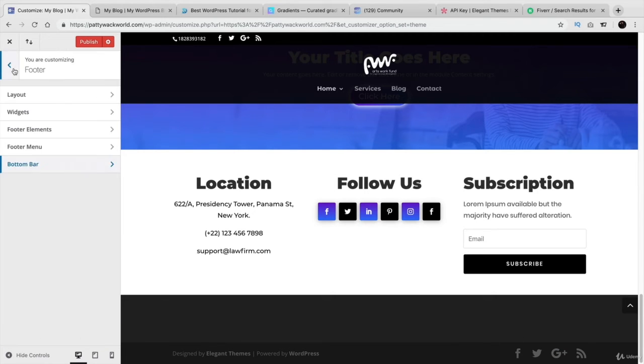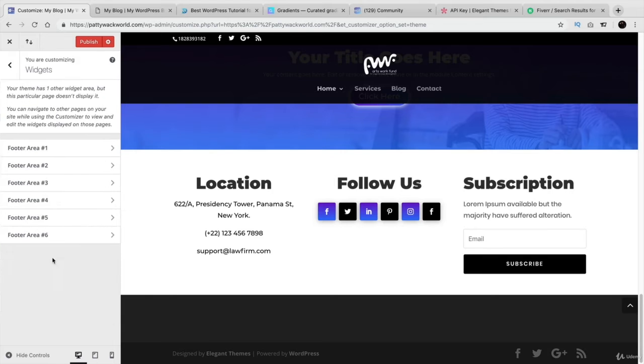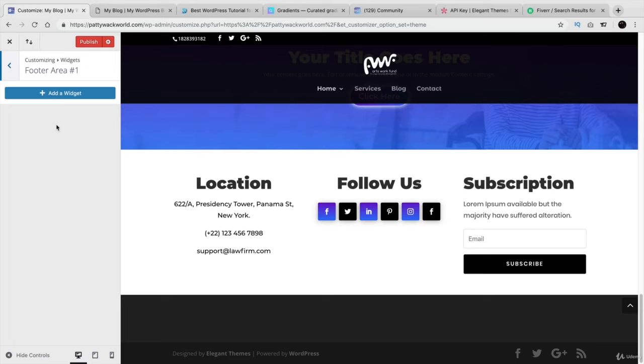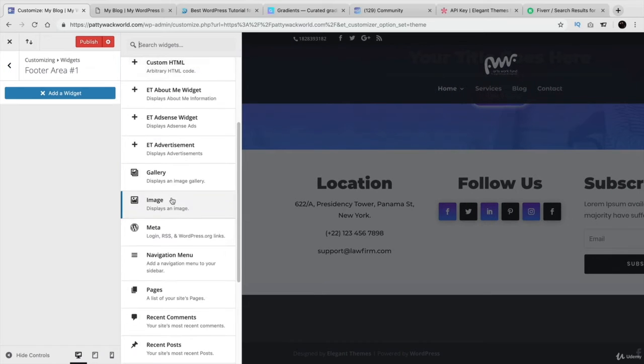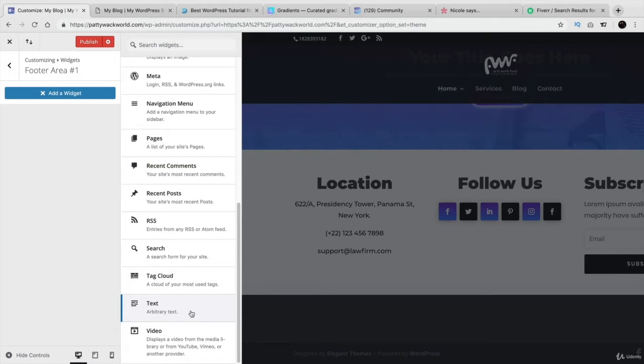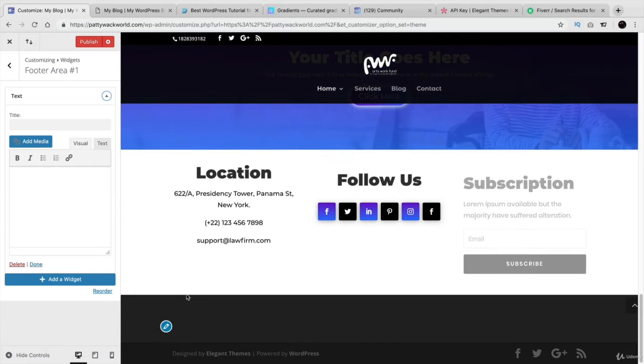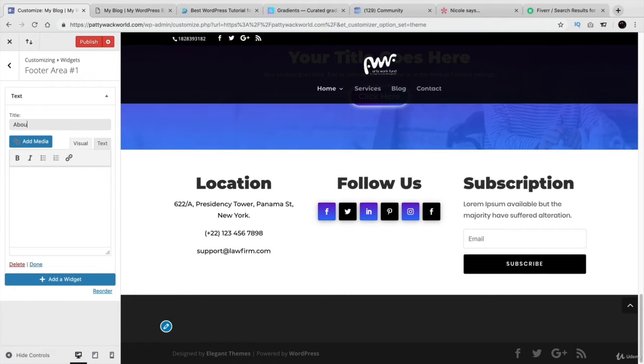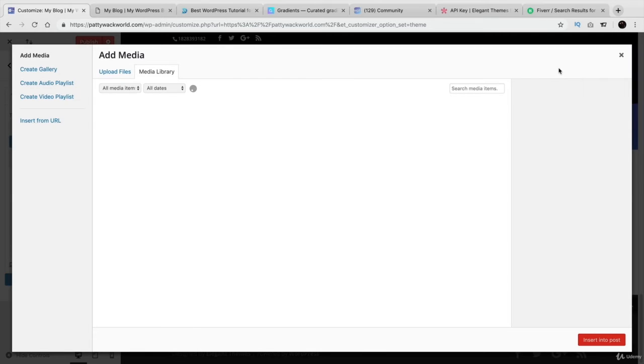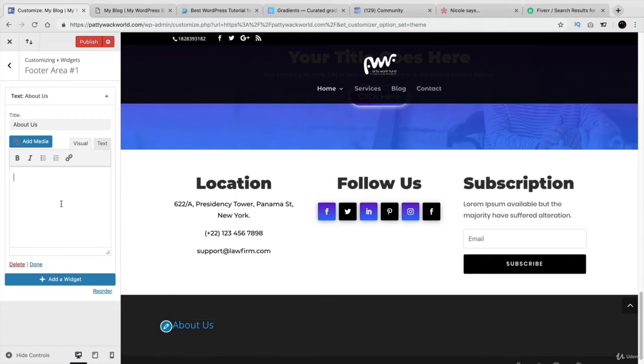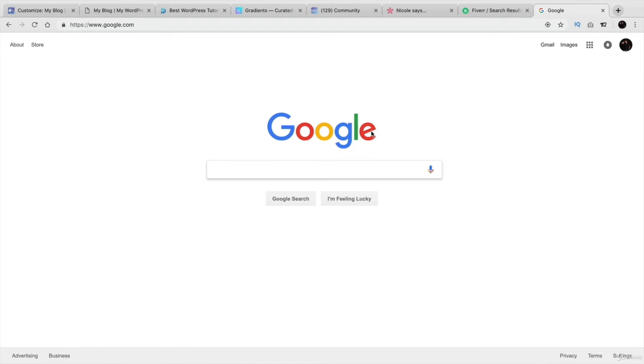Now let's go ahead and add in some widgets on the footer right here. So we have widgets and we talked about footer area. So footer area 1, we can add a widget and maybe you want to add something like a text, and here you can add in something like about us. And then you can type in something like this is all about Divi, or about us, you know, add in some dummy text maybe.